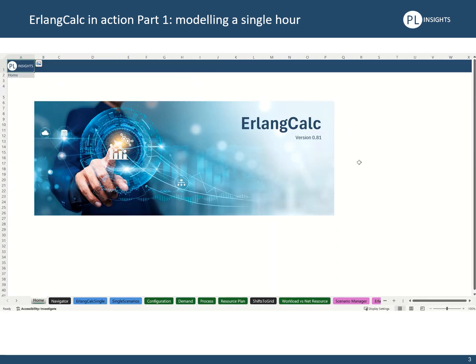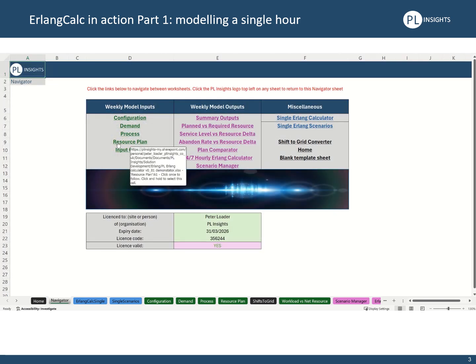So this is the homepage for the ErlangCalc software. If we click anywhere in the main image, then it takes us to the navigator screen. In the top half we've got the buttons to click to go to any of the worksheets that are detailed at the bottom. And in the bottom half of the screen, we've got the license details. So you can see that I'm entitled to use this software until the end of March 2026.